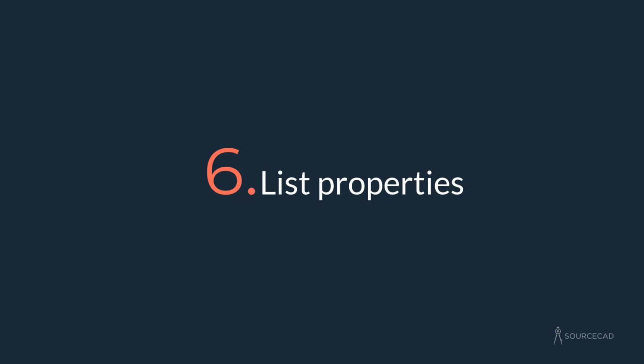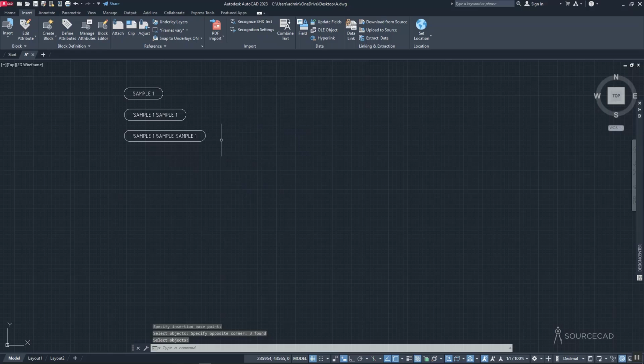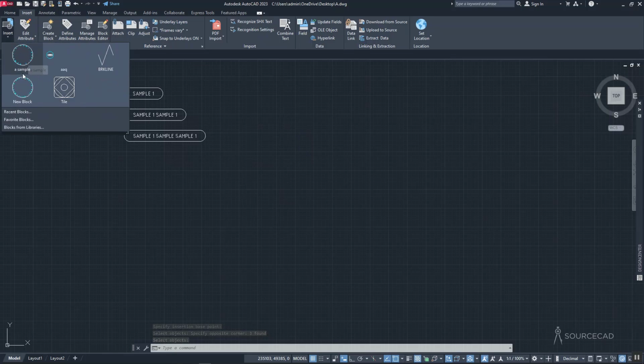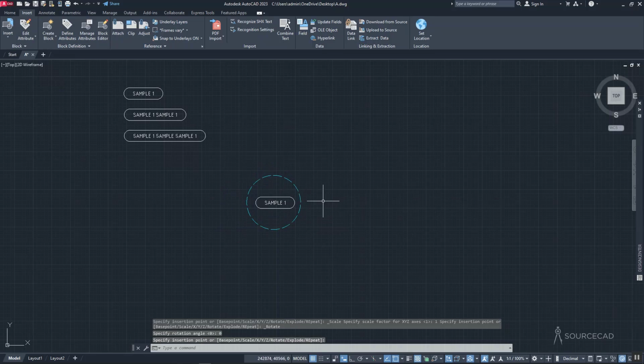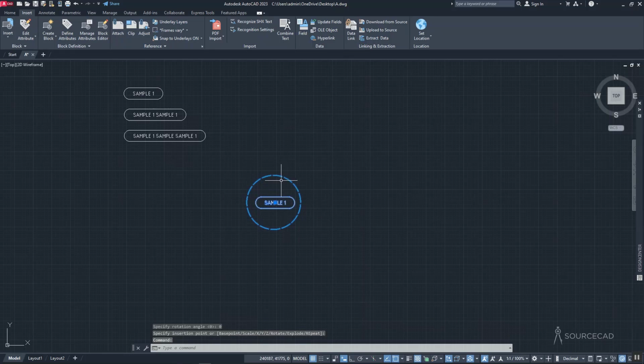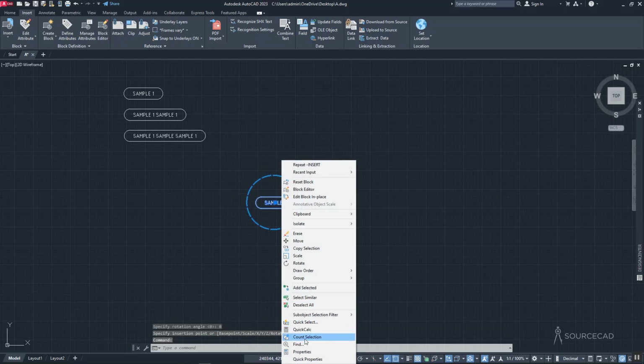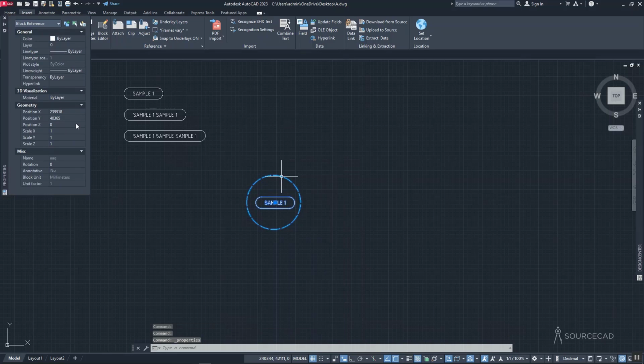The other Express tool that I mainly use is List Properties. So for example, I have a block. Now let's go to Insert, and we'll specify this one, AAQ. And then this is a point that we have over here. So how do we see the properties of this circle that is cyan? Right click, Properties, and over here we cannot see them. So how do we know the properties of this block?